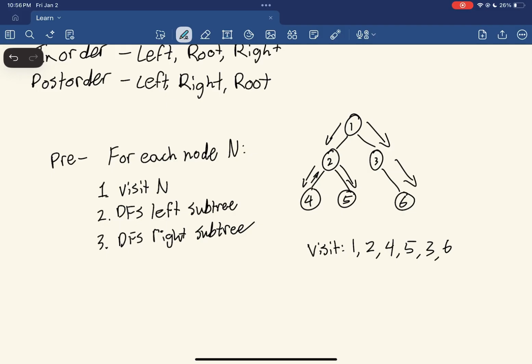So pre-order is going to visit the node before its children. Pre-order: visit the node before its children. Okay? So there's that.